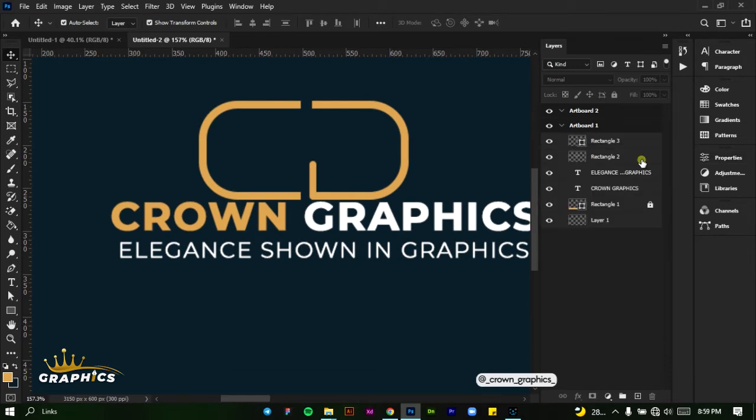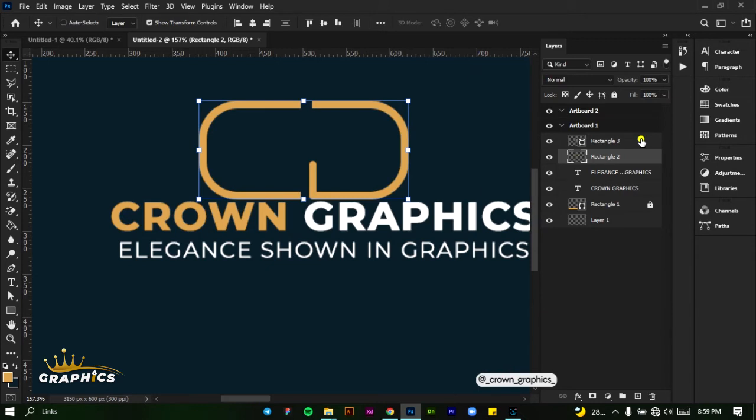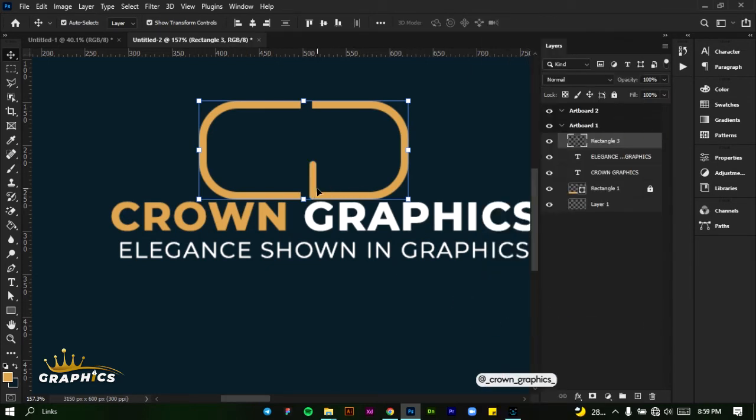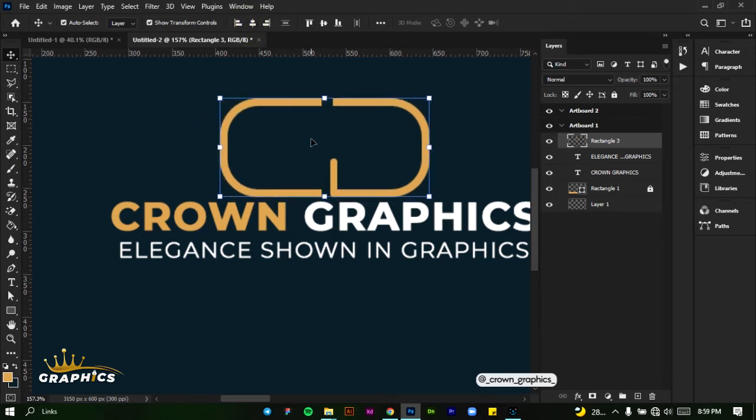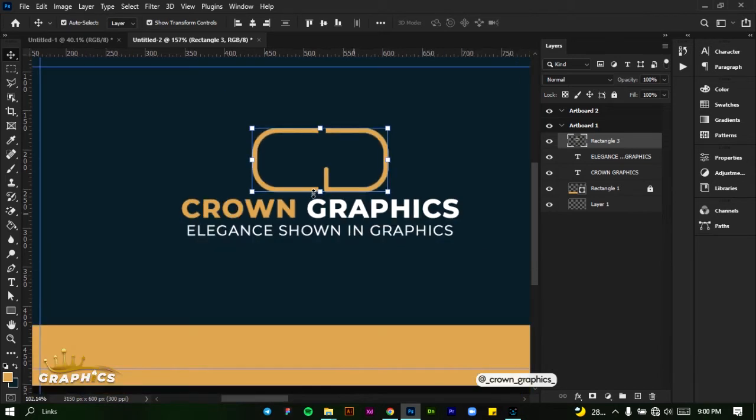To merge all of this together, I'll select this and select this. Select the two of them, right click and merge layers. So I've merged the layers together, so we can move it up and we can also align to the center. Yeah, this is the center here. So move it up a bit until you're satisfied. Once I've moved it up, let's zoom out.